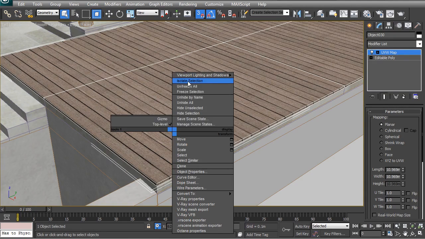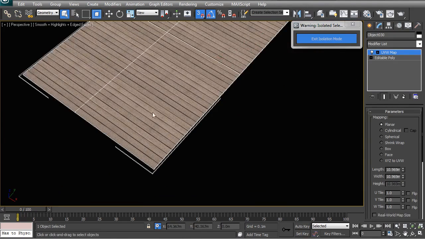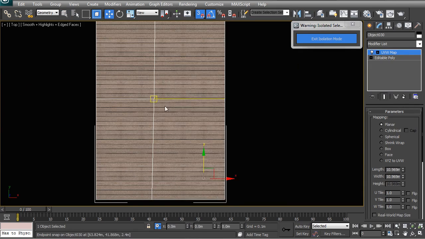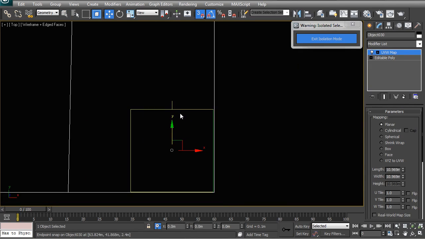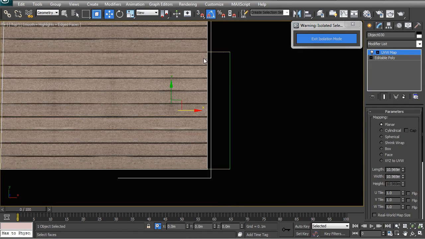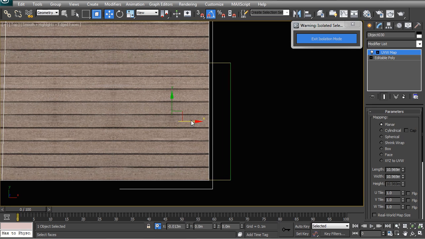So let's isolate this, and let's first of all try and separate the model so that we are only dealing with the portion which is being mapped using the UVW map. So what I'm talking about is this line here. If I just pull this out slightly, I can see that 1, 2, 3, 4, 5, 6, 7, 8, 9 planks are being textured at a time.